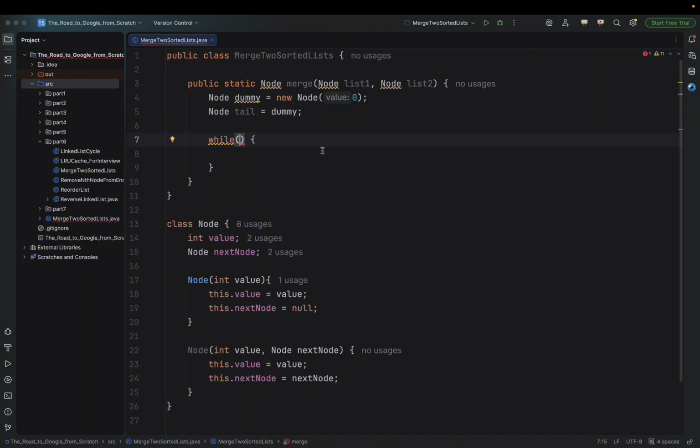I hope it's clear. So the condition will be, we iterate till that moment, then list 1 is not equal to null, or list 2 is not equal to null. It means that we still have some elements in list 1 or list 2, so we need to continue to iterate, because we need to check which element is greater or less, and to put it in the correct place in our new merged linked list.